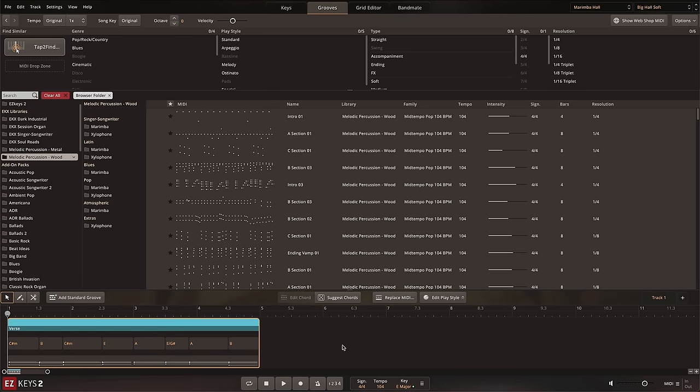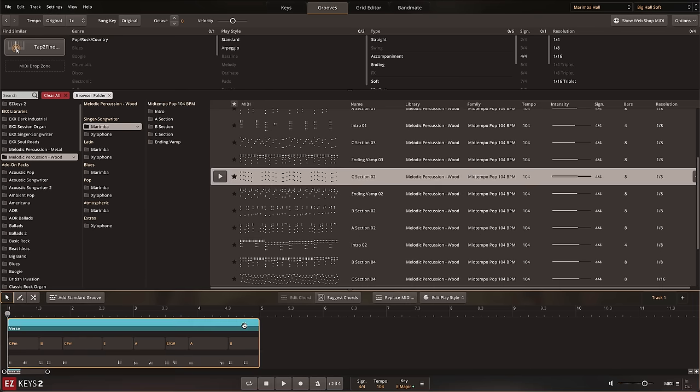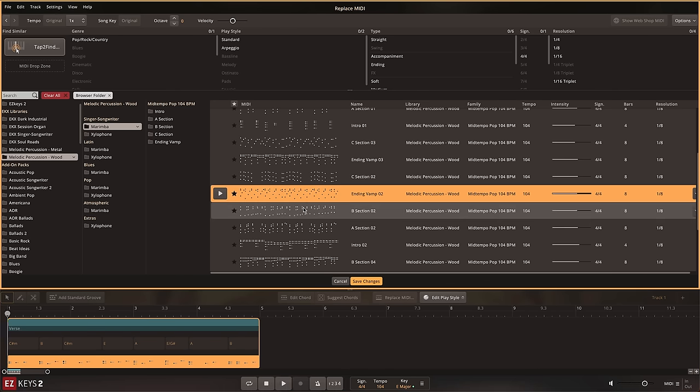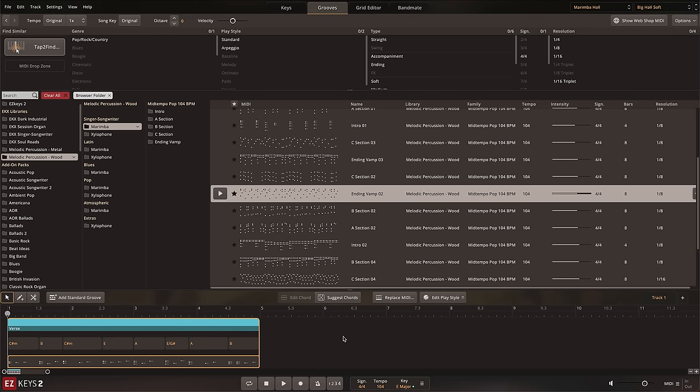Here I have a simple progression on the song track. I'll make it sound like a real performance by selecting the file and then clicking Replace MIDI. Now I can browse any MIDI file that I have installed from the Grooves page and have it automatically conform to my chord progression. Once you find one that you like, click the Save Changes button to write the MIDI to the song track.